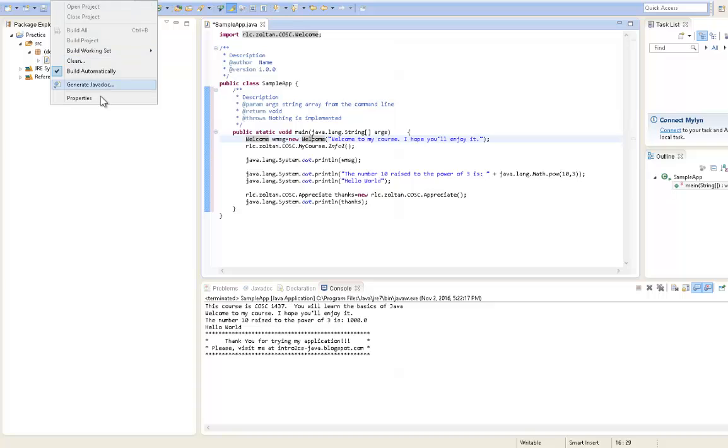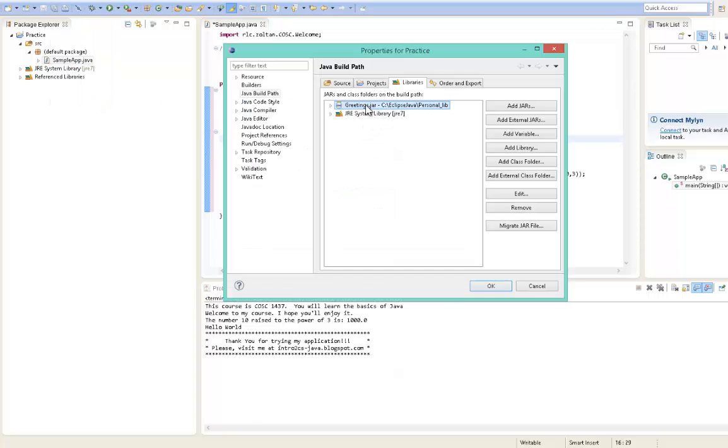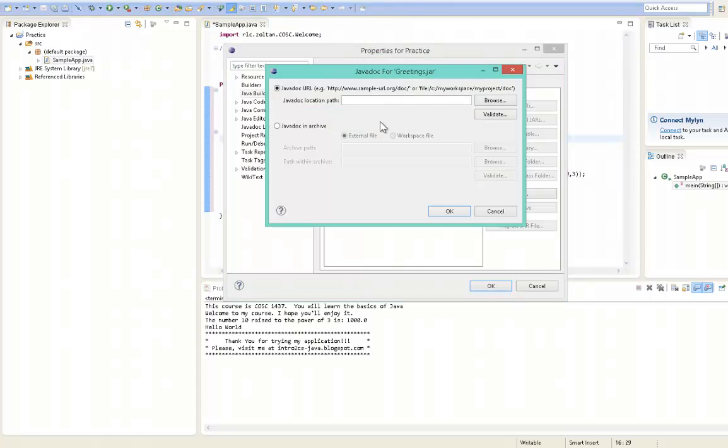So what we can do is go back to the properties. Okay, here's my jar file. And when I look at the Java doc location, when I created the Java doc, or the jar file, I also included the documentation within the jar file. So it has all the classes that this jar file works with or contains, and all the documentation for each one of those classes. So when I click on the location, okay, we can actually say the Java doc is in the archive, which is our external jar file.